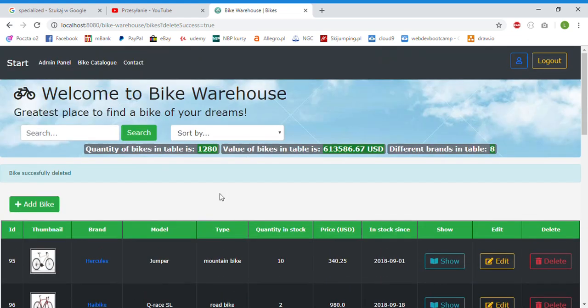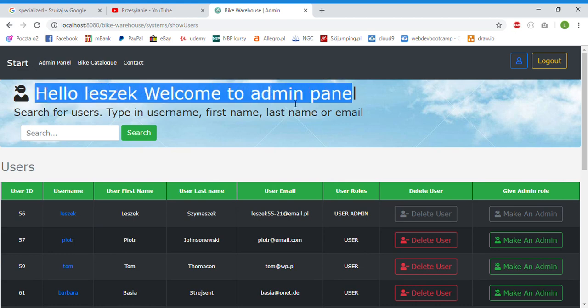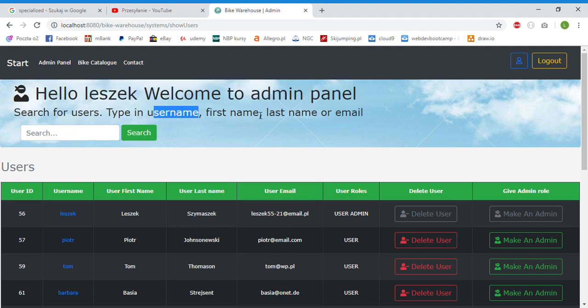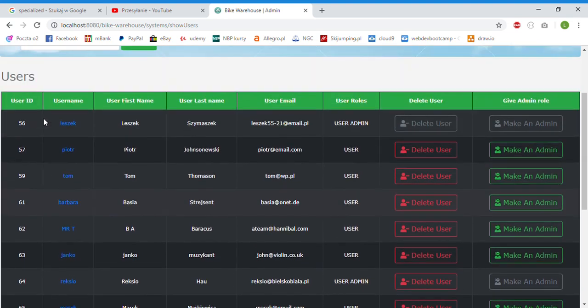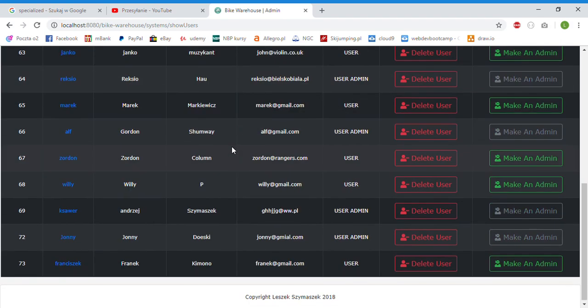And what I will show you else is the admin panel, something you don't have as a user or as a guest. And this is it. A welcome message with a search field, and it should search for the username, first name, last name, or email of each user. This is a similar search like in the bikes. This is the table with all of the users of this application, their data, and 2 other columns where you can delete a user or give an admin role to an existing one.